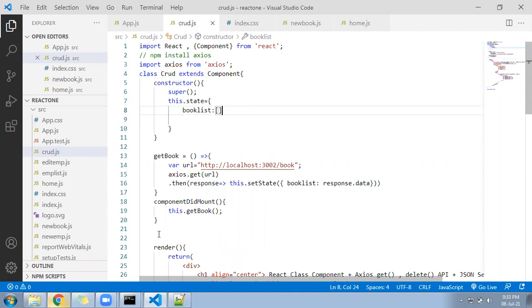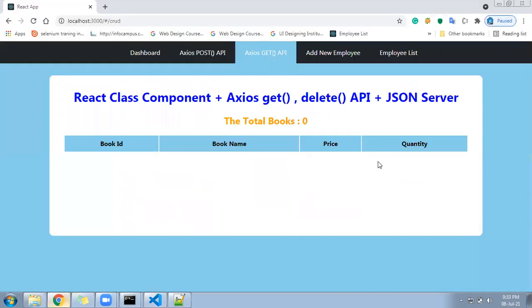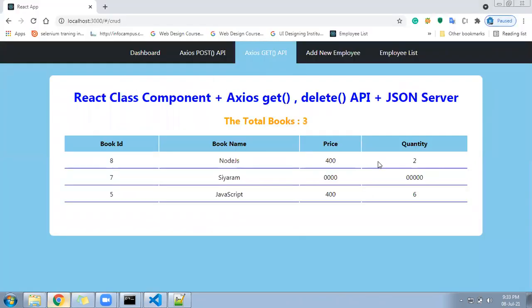Now you will see here the old output will come. This is the old output, that is, the video you have seen earlier and what you have implemented. Okay. Now the question is, let's add a column here called delete, add the button, and apply the functionality.